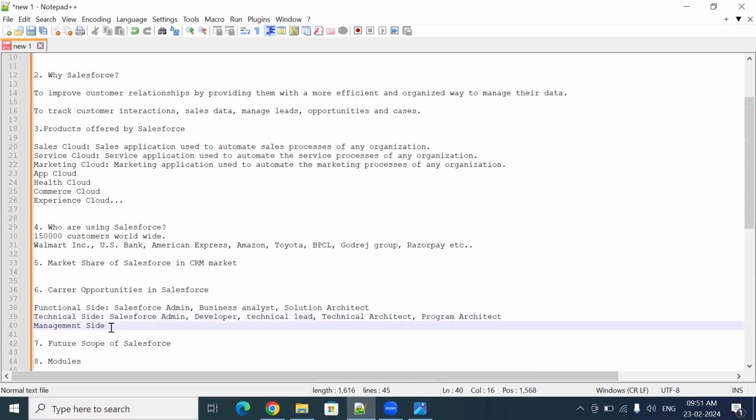And suppose if you choose to go management side, here also first Salesforce admin. Then you can become a consultant, and you can become a project manager, and you can finally become program manager. So these are the various career opportunities we have in Salesforce.